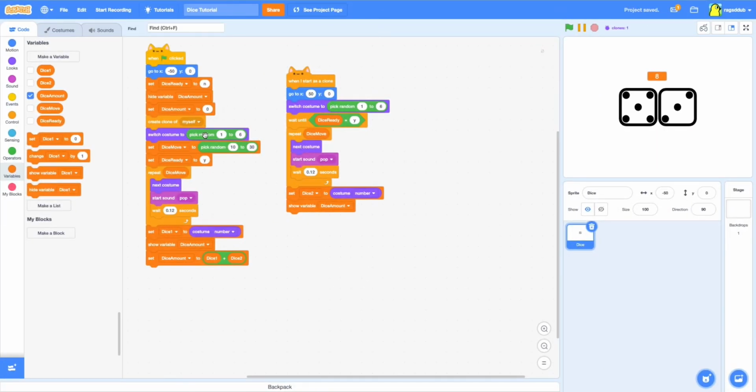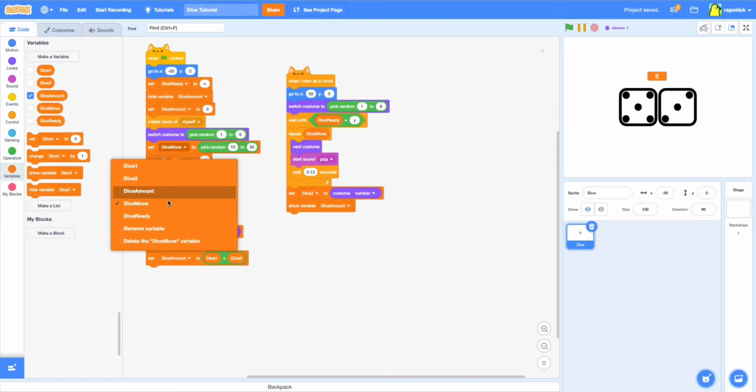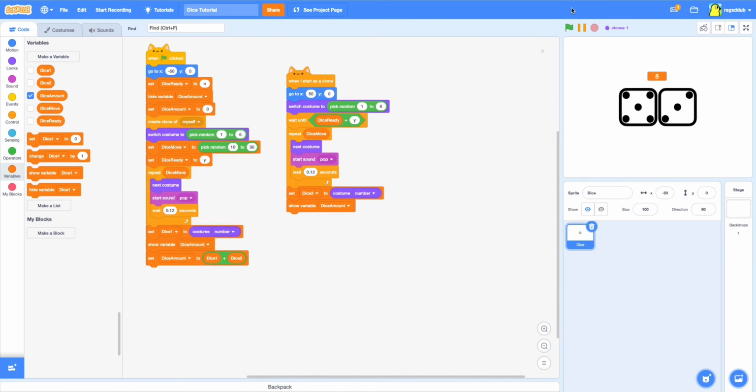Okay, guys. So I just realized now that I accidentally set this to dice ready. I mean dice amount, but it's really dice move. So there we go. Now, this is how it looks. But we only need 1 pop sound, so you don't have to do that. You can only have 1.